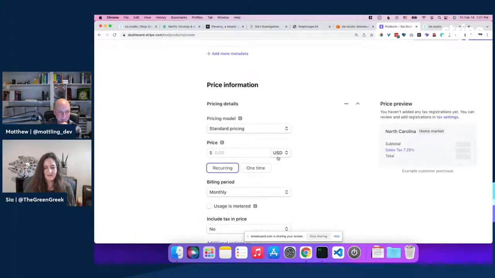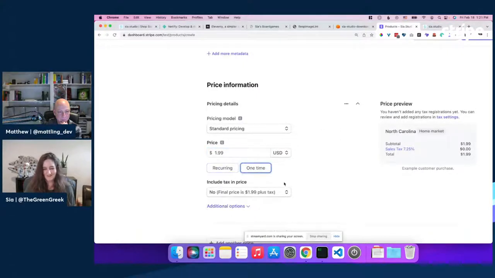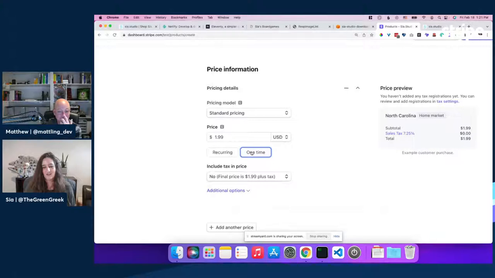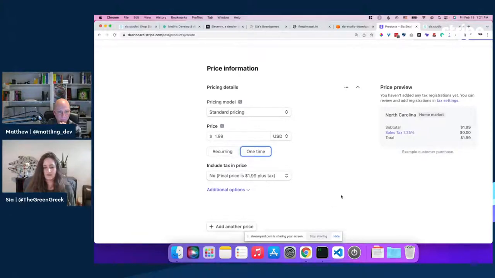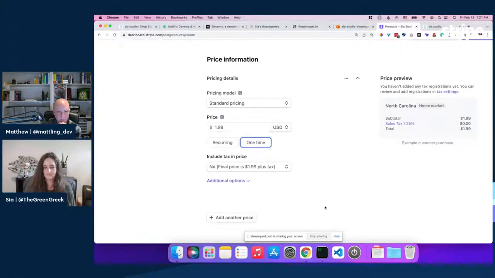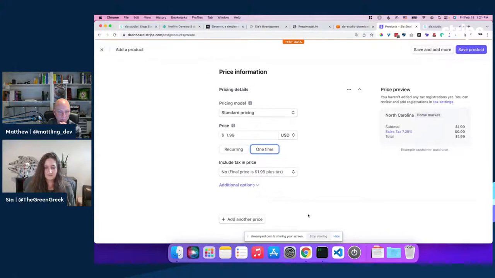All right, the pricing model is standard. This is $199 because, you know, super expensive coloring pages. It's only a one-time charge. This is not a subscription. That would be kind of fun to do, but it's not a subscription. And I think that's all I actually need to do in this. I'm not including the tax in the final price, and I only have one price. Anything I missed there? It looks great. All right, let's save product.